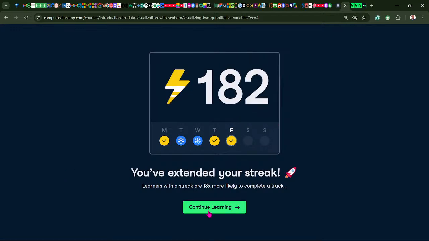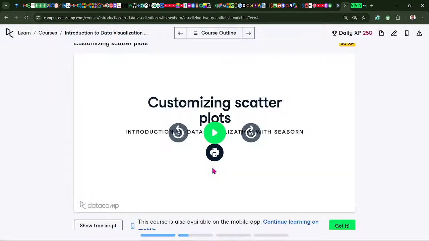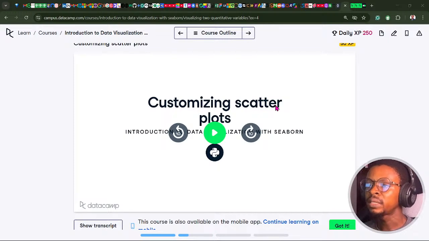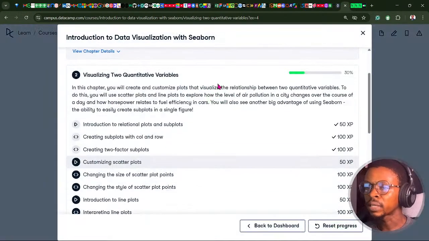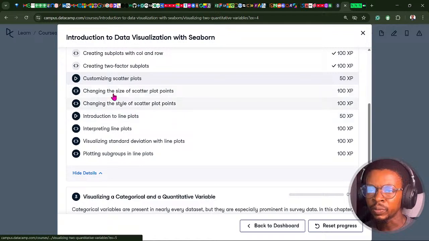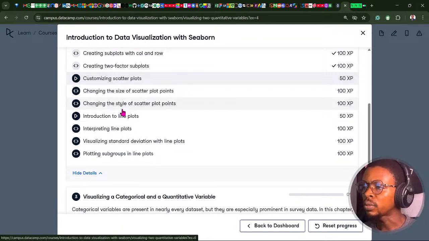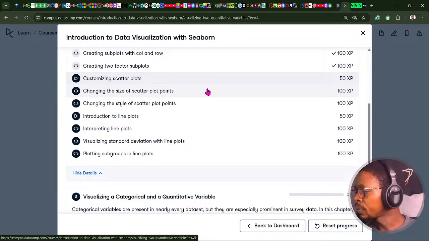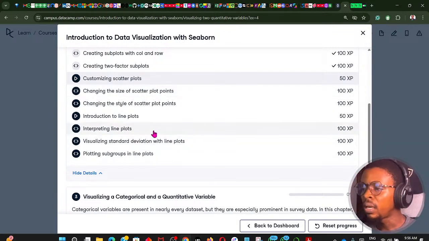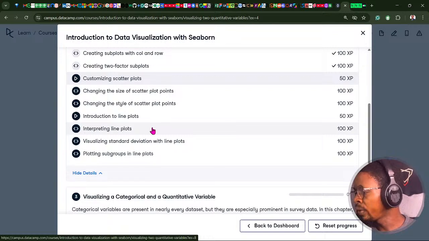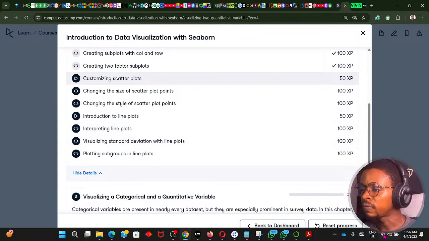Let's go. Oh, ignore this. I've been learning for a couple of days now. So let's see customizing scatter plot. Let's see how we can customize our scatter plot a little bit better today. Customizing scatter plot, changing the size of scatter plot points, changing the style of scatter plot points, introduction to line plots. Okay, maybe we should stop here today and see if we can continue this tomorrow, day 55.